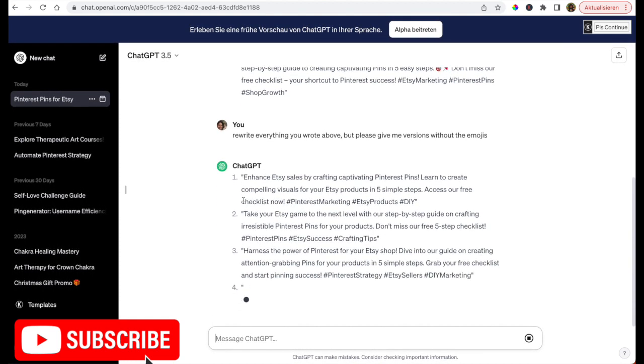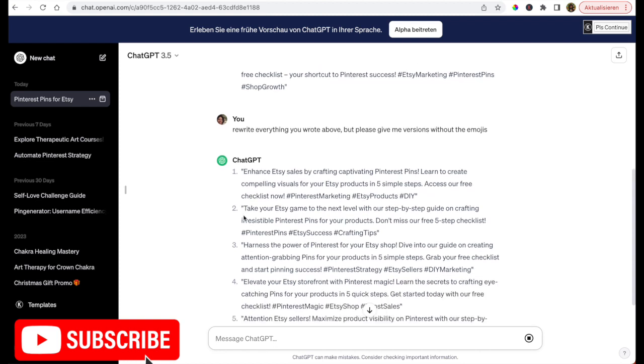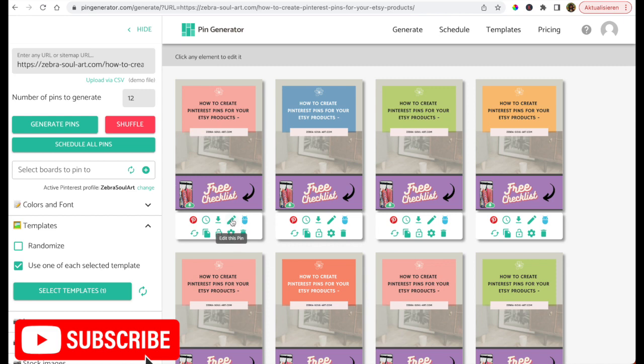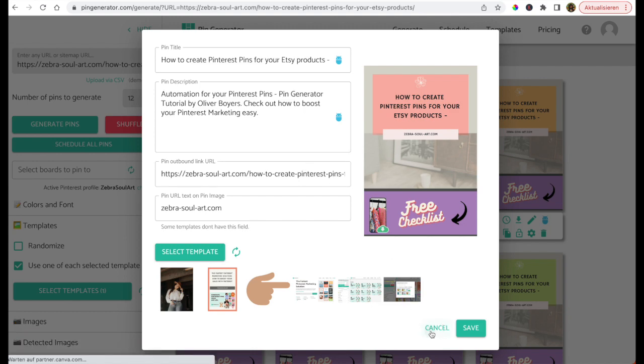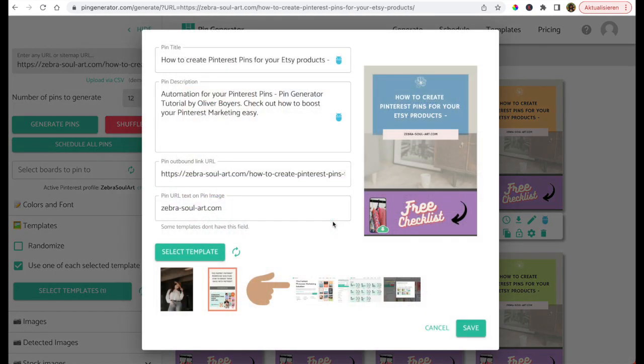Yeah, it's changing it a little bit. Now it's saying, enhance Etsy sales by crafting captivating Pinterest pins. Learn to create compelling visuals for your Etsy products in 5 simple steps. Access our free checklist now, so that's good. And then it has some keywords. Of course, if you feel that the keywords or the hashtags don't make sense, you would change them. But these are a few ideas, so let's go back. And then what you can do is you can manually change them. So this one is okay. So let's change this, copy and paste.